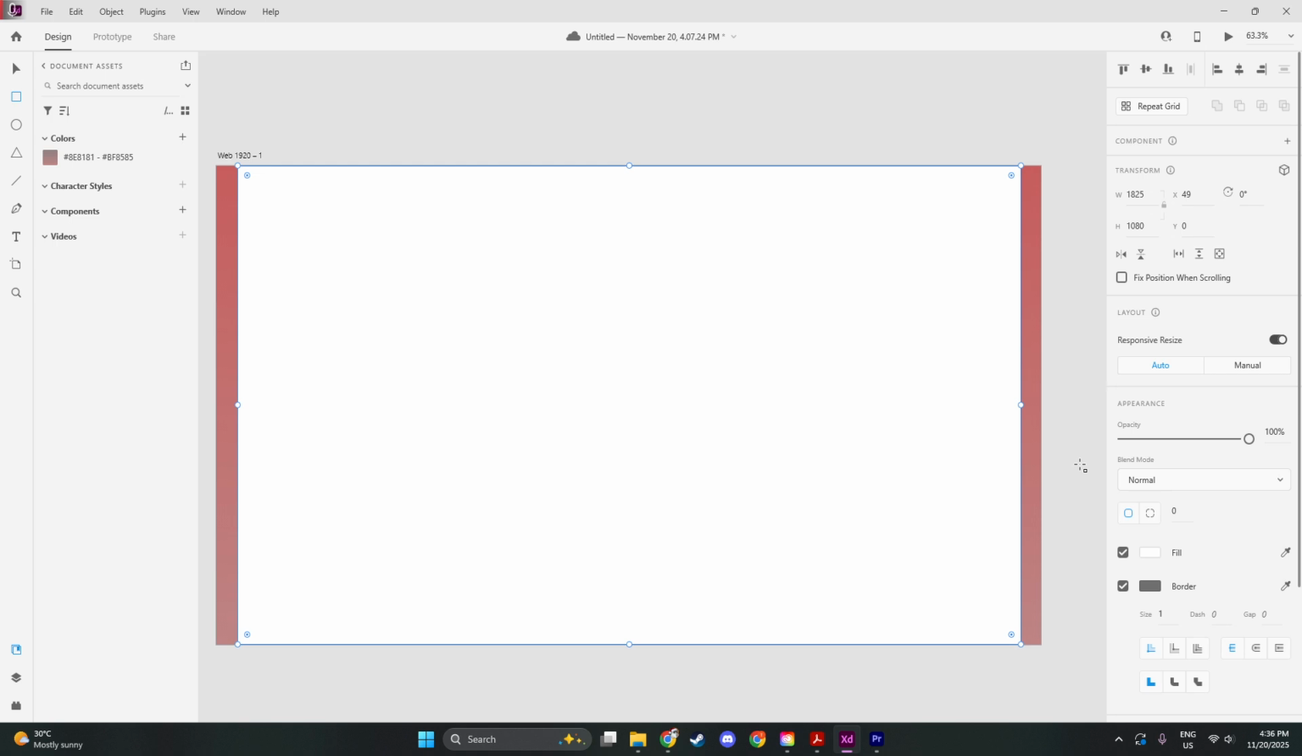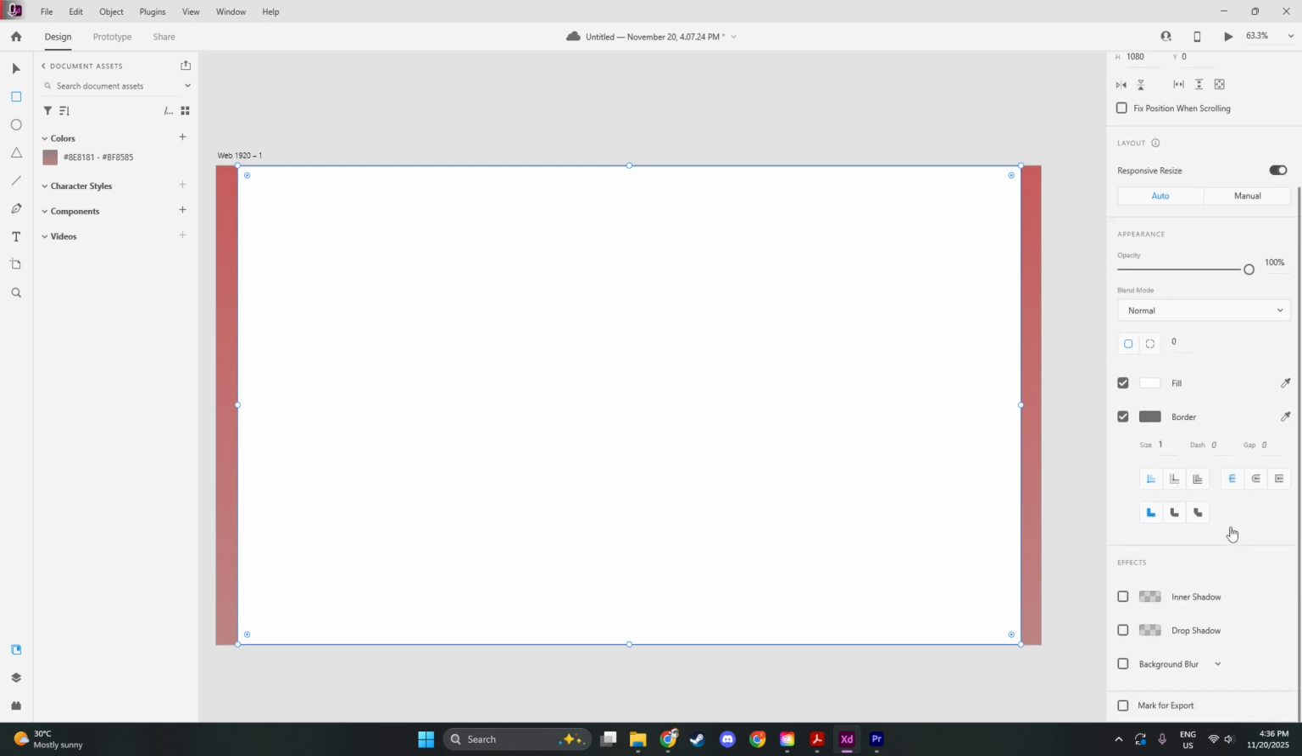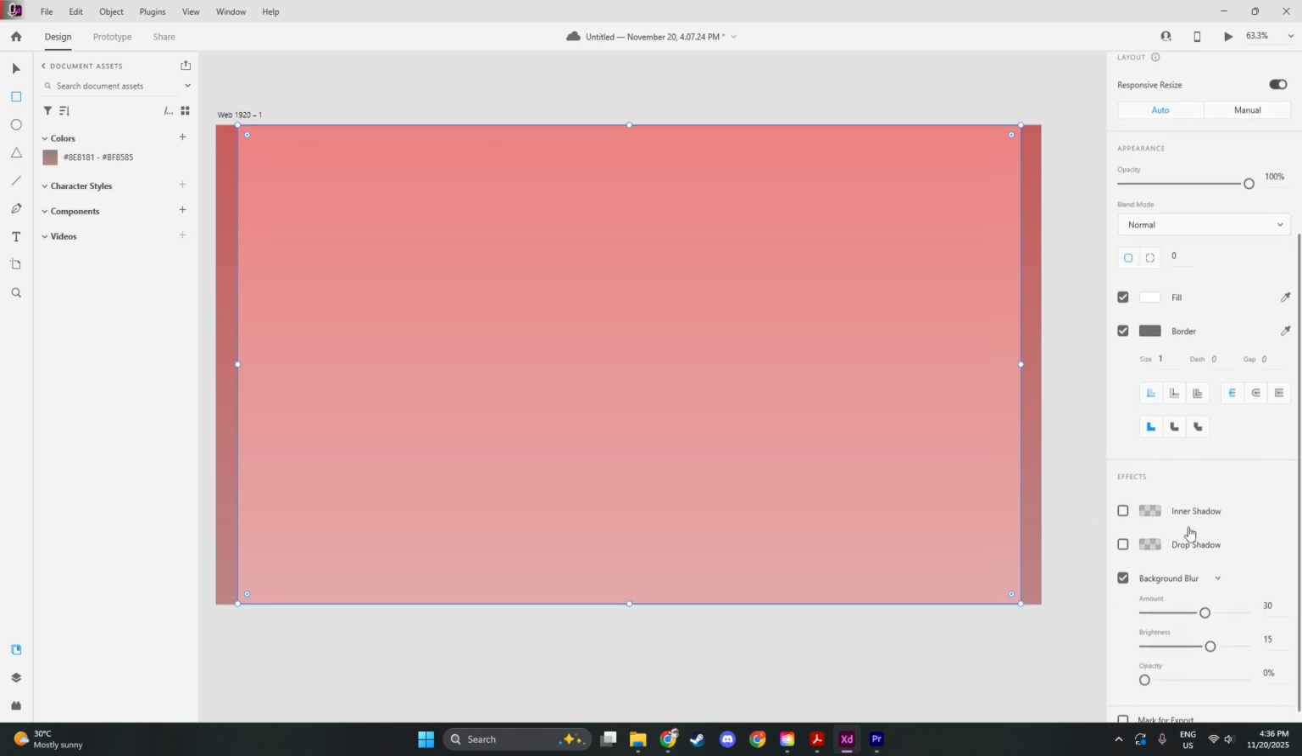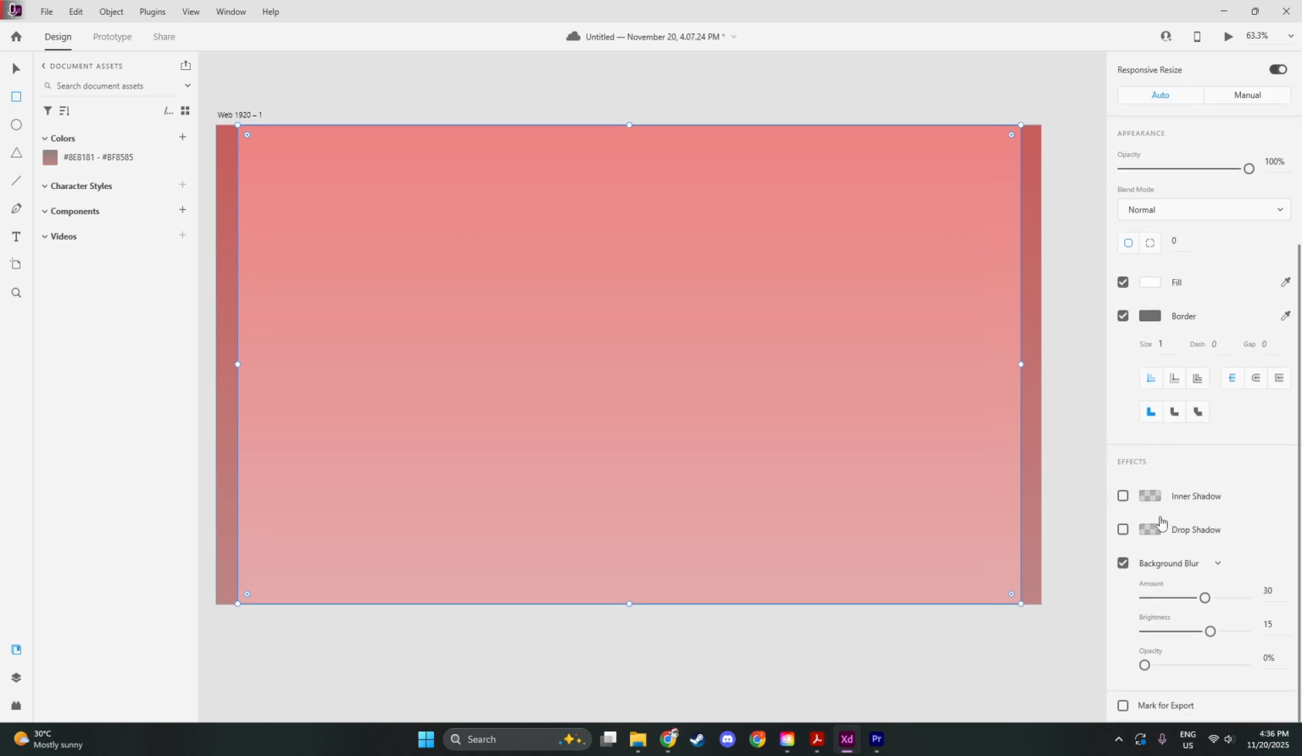With the shape selected, go to the Property Inspector on the right and toggle on Background Blur. As soon as it's enabled, Adobe XD will sample the pixels behind your shape and blur them, creating that glassy overlay. This is different from blurring the object itself. You're blurring what's behind the shape, not the shape's fill.